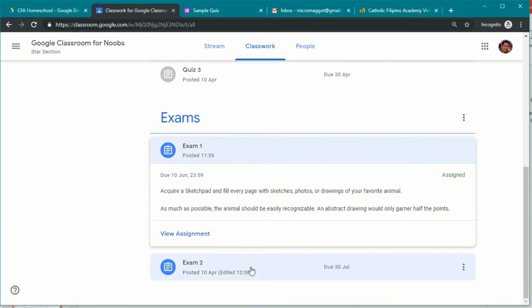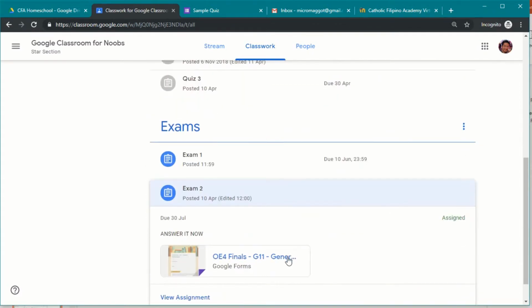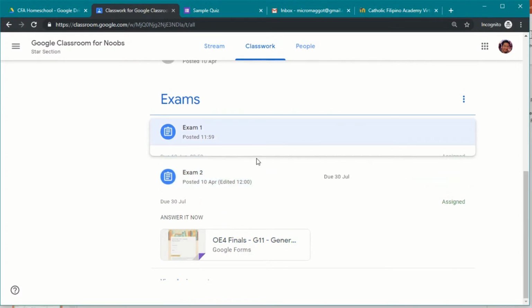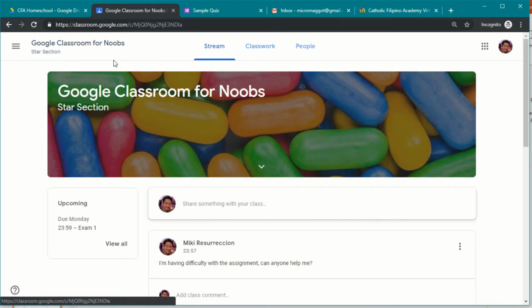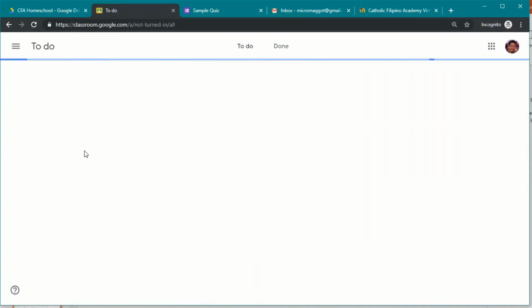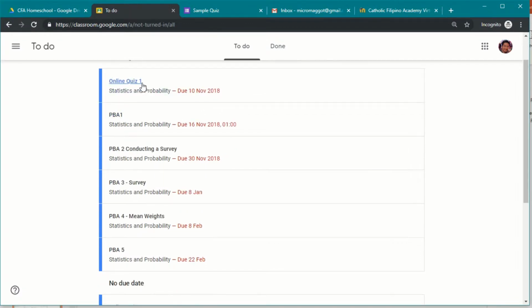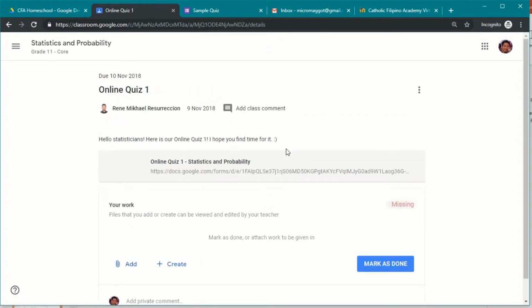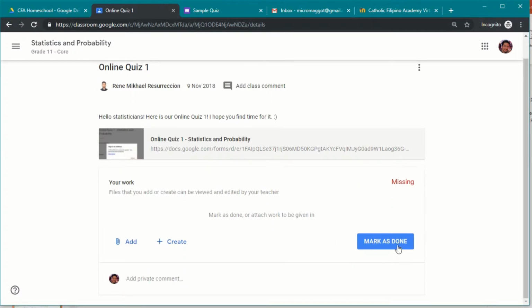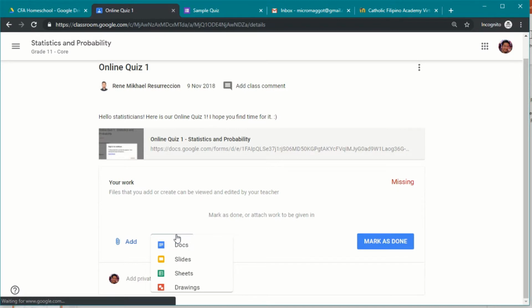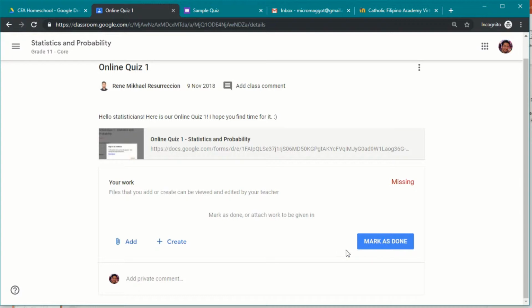And exams are pretty much just like your quizzes, and you just have to mark it as done in your to do section over here. Here, for example, in online quiz, supposing that you already did it, you can just click here, mark as done. Or you can also add files to augment your submission, or you can create a new file such as a Word document, a PowerPoint, a spreadsheet. There. We'll mark that as done so that you'll just see how it looks like.